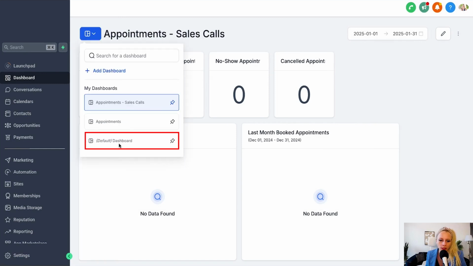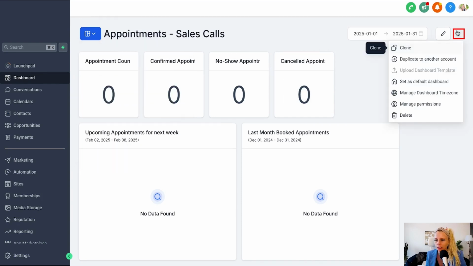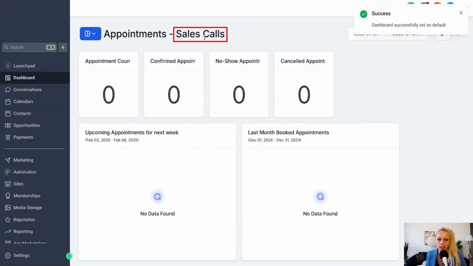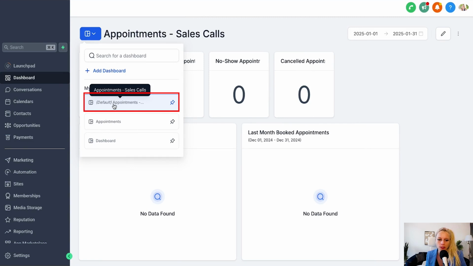Click the drop down menu again and you see here default dashboard. You see this little bracket right before dashboard. That's how you know this is the default dashboard, right? So let's change that. Click the 3 dots, click set as default dashboard. Yep, we confirm. And now we have made our sales call dashboard the default. Let's confirm. Yep, and now it has just switched over.